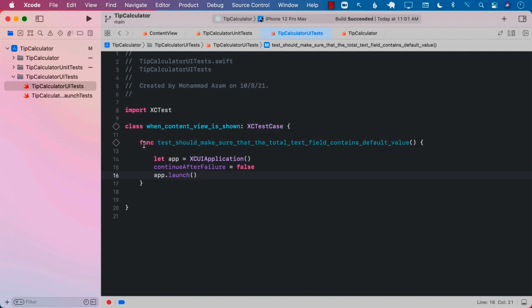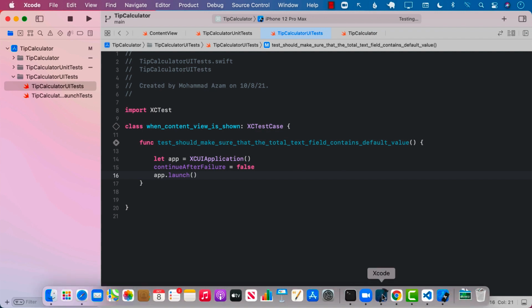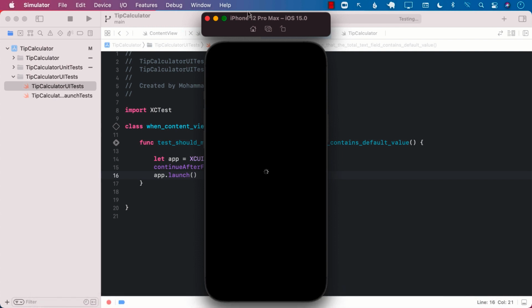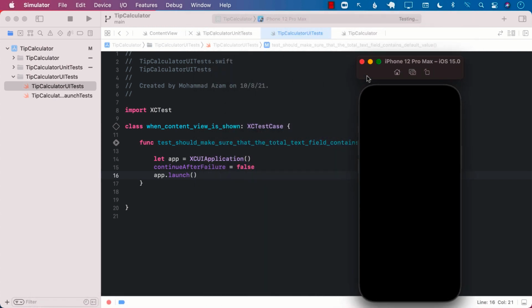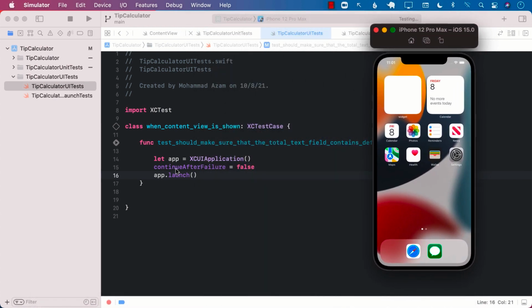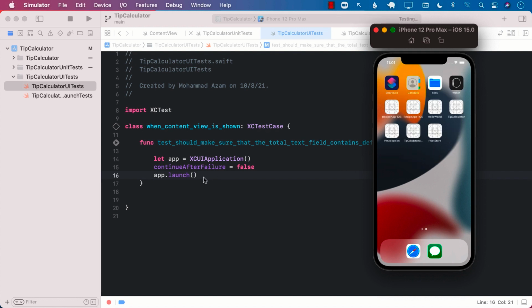Now, if I don't really do anything and simply go ahead and run the test, you will see that it will eventually launch our application, which will be our tip calculator application that we're testing. And we should be able to see it. Here we go. It's actually trying to launch it. It's not really testing anything at this point because we haven't written any lines of code to test anything. We are just saying, go ahead and launch the application. So we're just waiting to see if it can even launch the application or not.